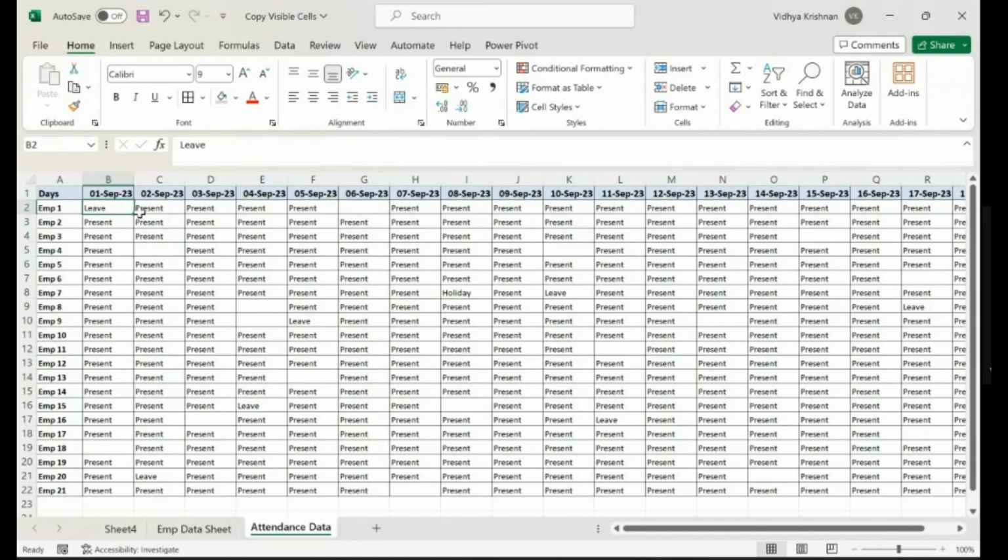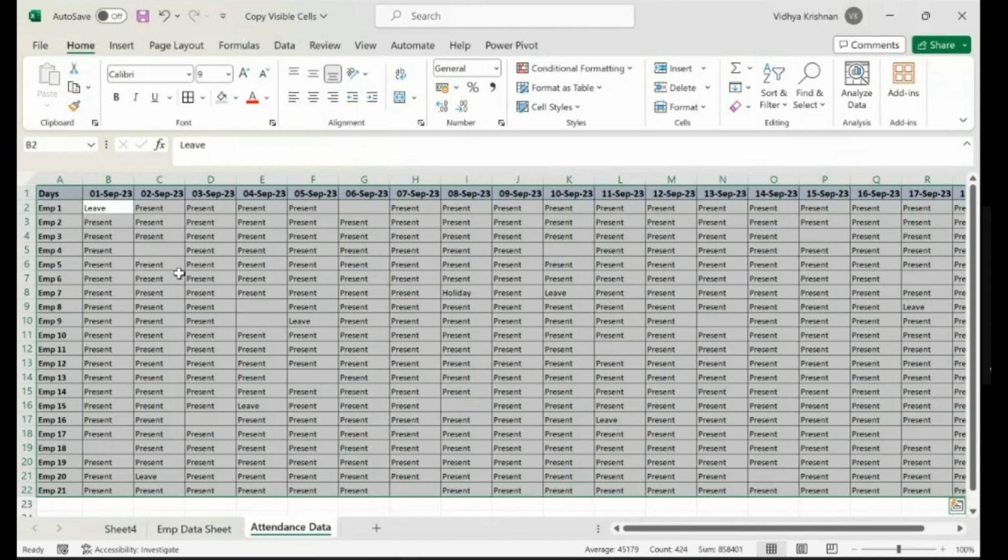So say I'm in a cell within this data range, I do a Control A and my entire matrix gets selected. Again, I have to select only the blank cells. The first way to select the blank cells is to do a Control G, that is the shortcut key.